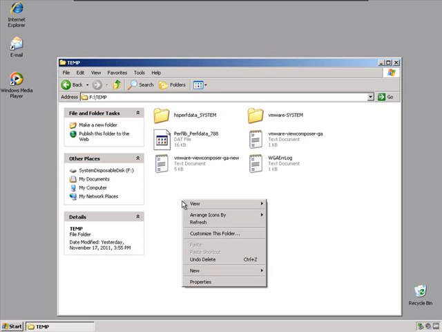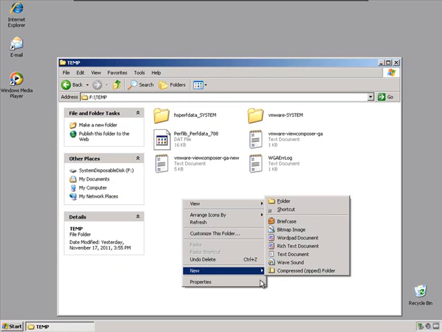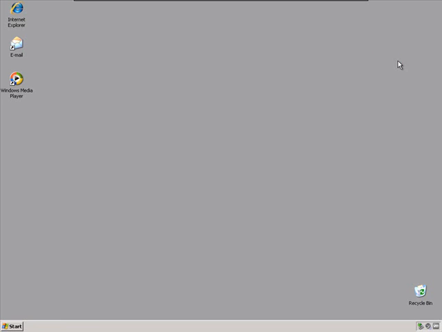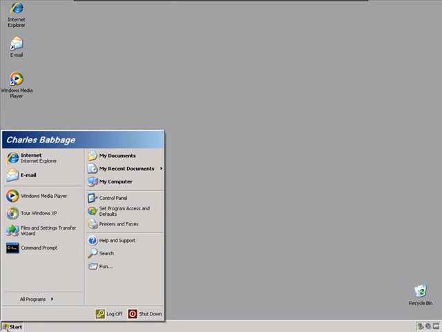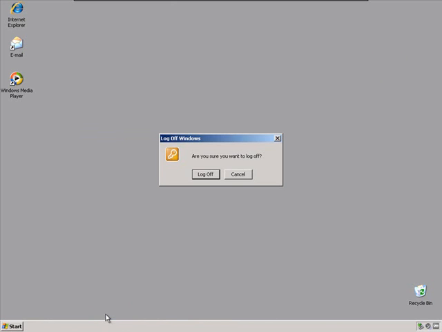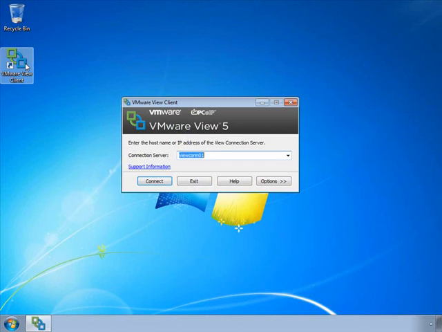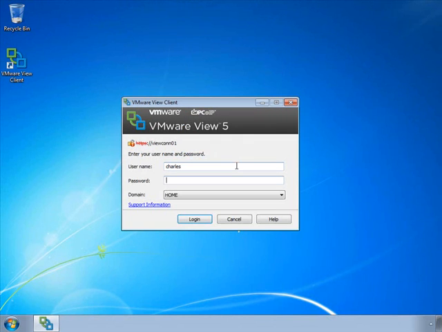To demonstrate the persistency of this data, let's create a new file. If we simply do a log off, and then log right back in, we'll see that that file still exists, because View hasn't wiped out that disposable disk yet.